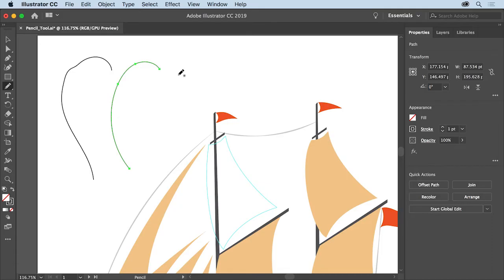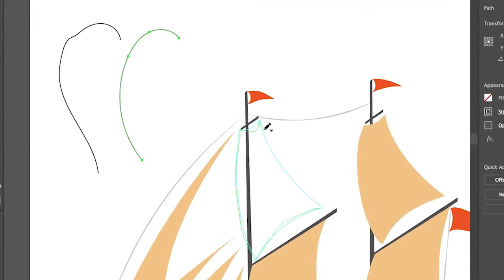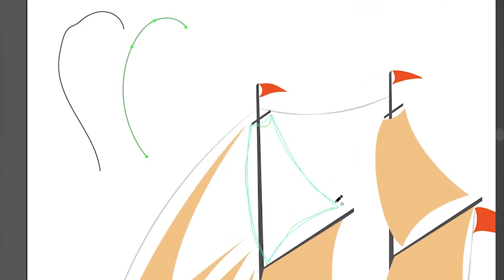Now you'll draw a part of the ship. You can follow these aqua guides as you draw if you like. Starting in the corner here, press and drag to begin drawing with the pencil tool and follow the aqua guides as best you can. When you return to the beginning of the path, a circle will show next to the pointer, meaning the path will be closed when you release the mouse button. So release the mouse button to close the path.